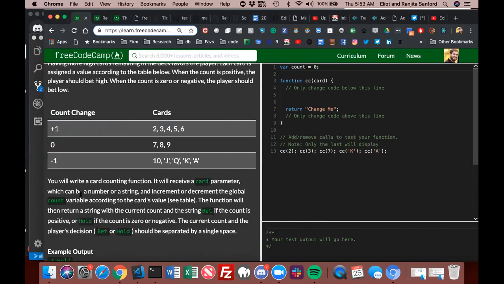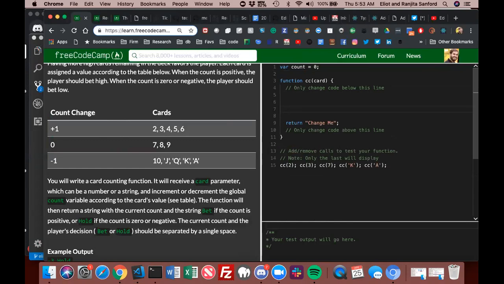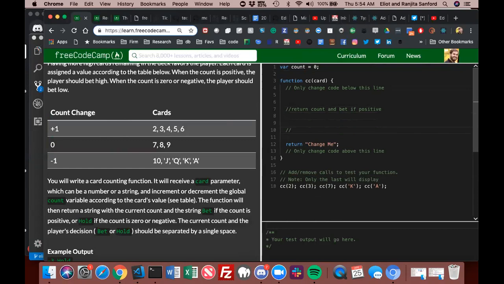All right, see in the table. The function will then return a string with the current count and the string bet if the count is positive. All right, so. Return string. Hold if zero or negative count.